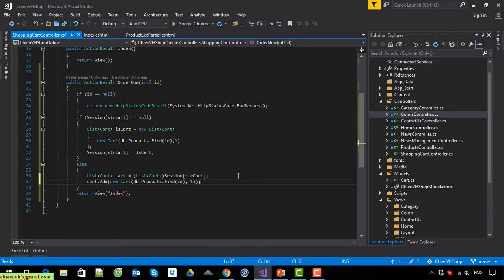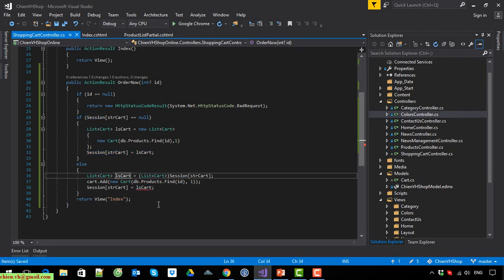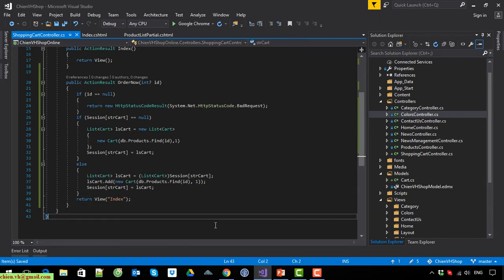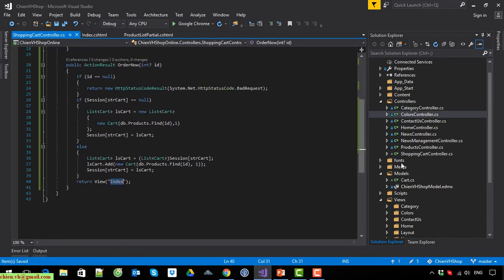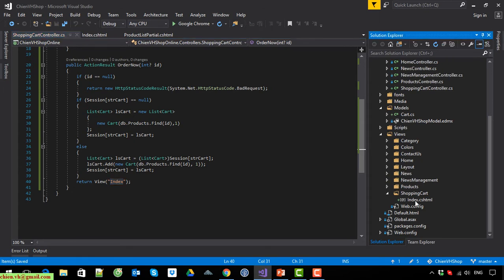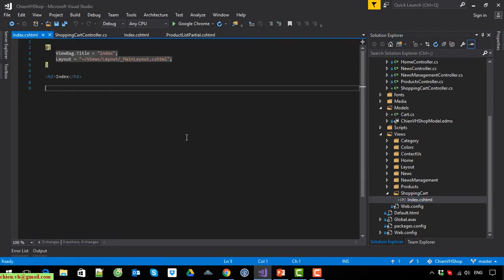Okay, so by default, each time when we add any new product into the cart, it will automatically increase the quantity by 1. Okay, return index, and now we open the index. Here in index we will display the content.